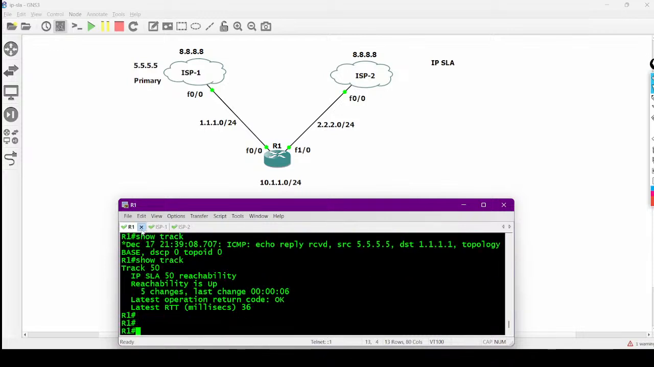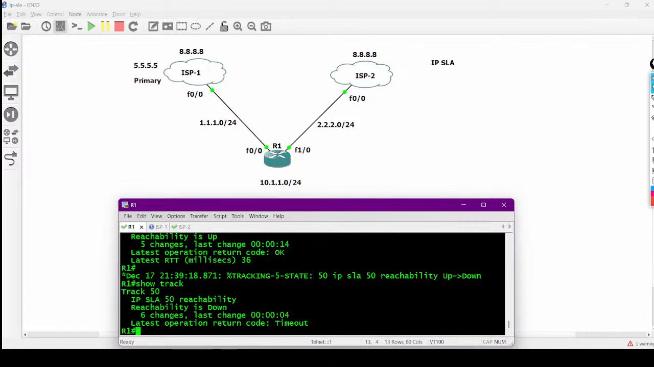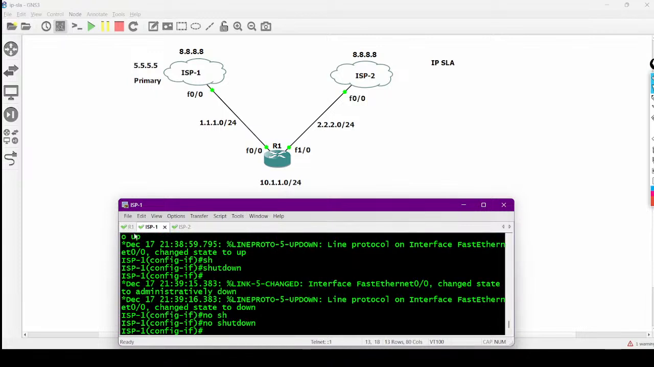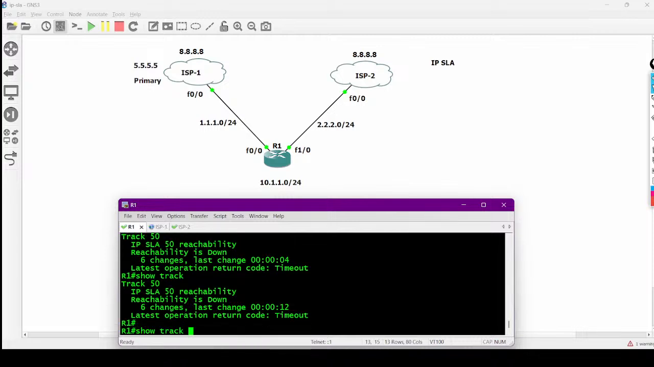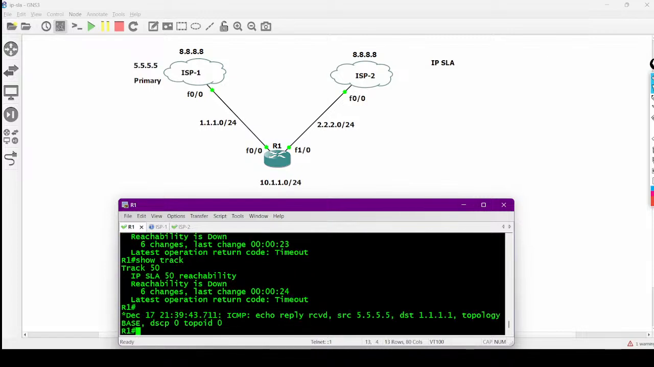Now on the ISP1, the track will go down. Now my track is working fine. Again, if ISP1 comes up, my track will come up.